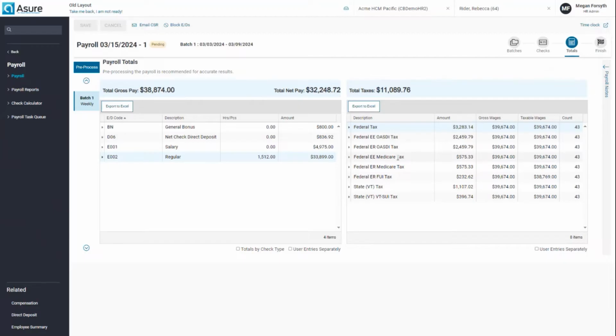At this point, Asure will take over. We'll do your direct deposits. We'll handle any paper checks. We'll also take care of your tax deposits, your tax returns, whether it be a quarterly or annual return. We'll also handle any child support or garnishment payments as well. And we can email your payroll reports to you securely.